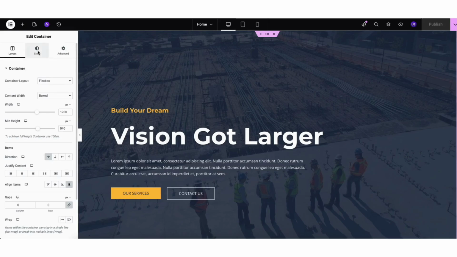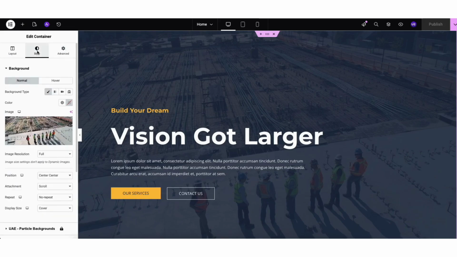Then go to the Style tab. At the top, you'll see Background Type. You can choose from Classic, Gradient, Video, or Slideshow. For most construction websites, Classic works best, so I'll keep it set to Classic.